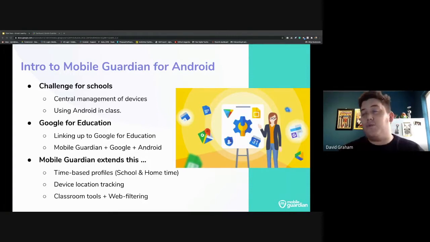I know not all schools make use of Google for Education, and what stemmed from that was something called Mobile Guardian Authentication.